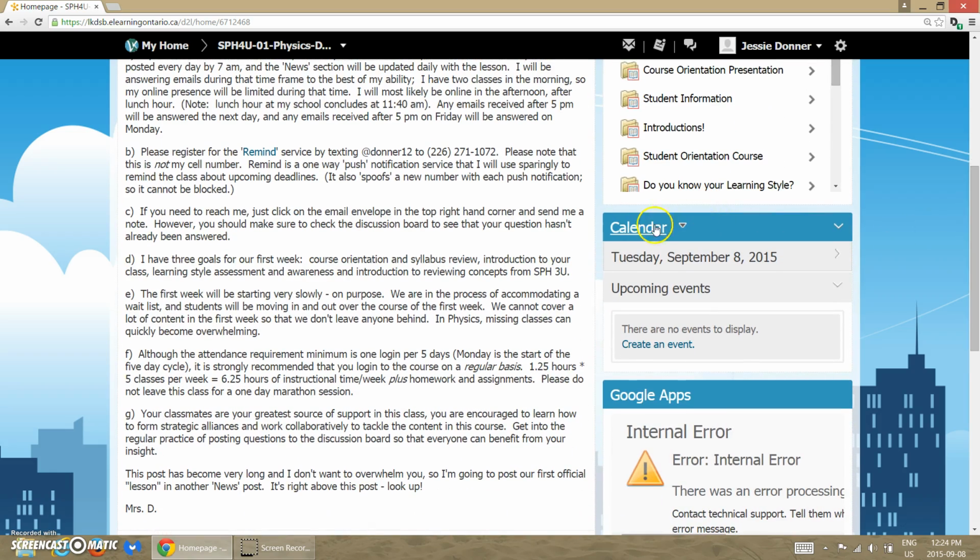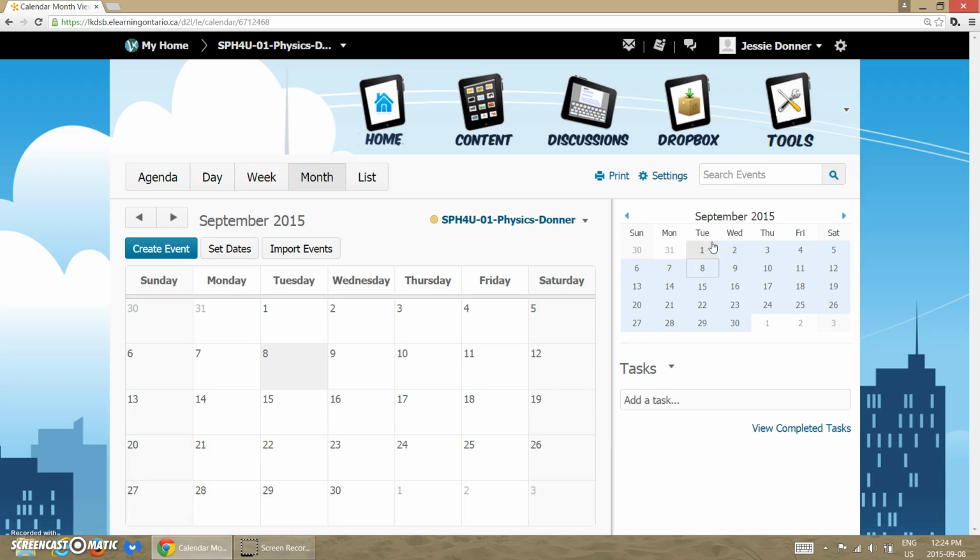Our calendar is located right here, and essentially I will be entering important dates in there. But I'll also be using the Remind service that you subscribed to earlier today. I'll be using Remind as well to remind you about upcoming tasks and deadlines.